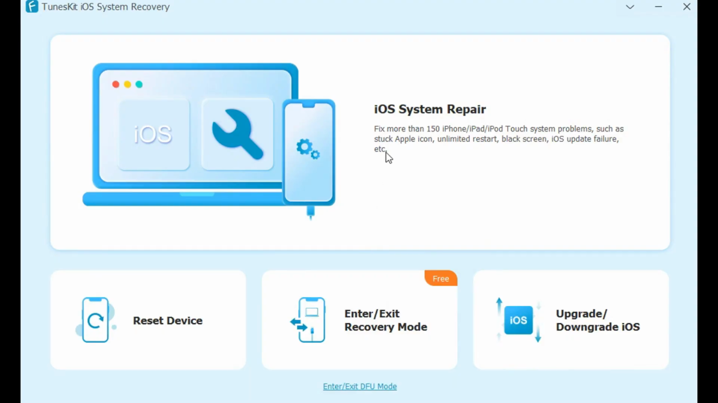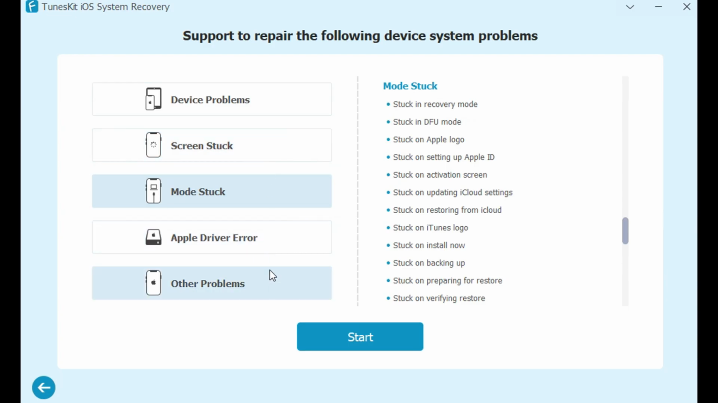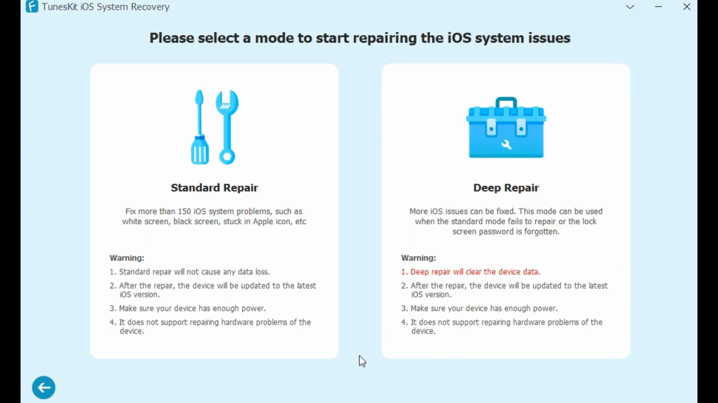Step 1. Connect your iPhone to the computer and open TunesKit. Choose the iOS System Repair section and press the Start button. Step 2. Select Standard Repair mode. This mode will not cause your data to be lost.